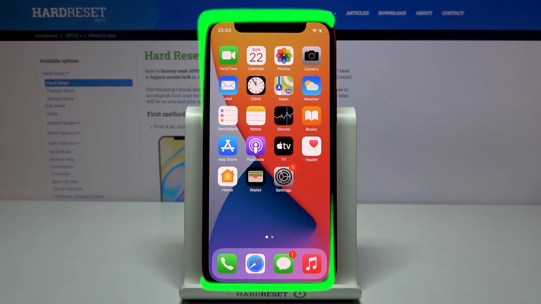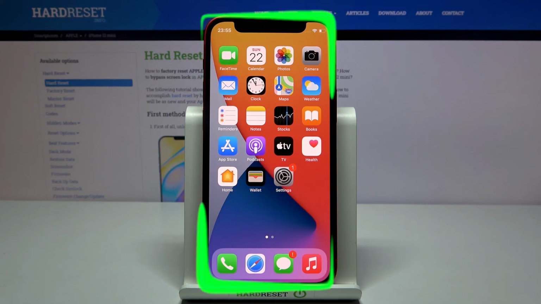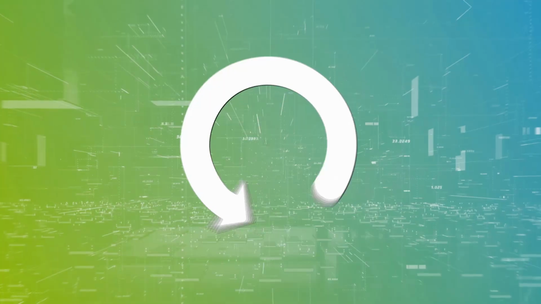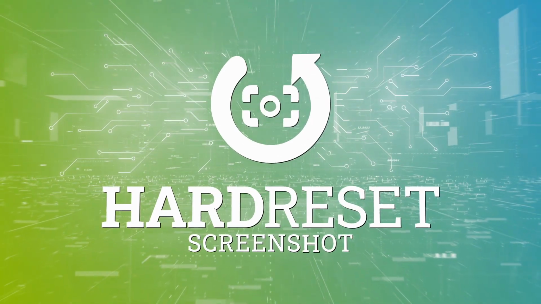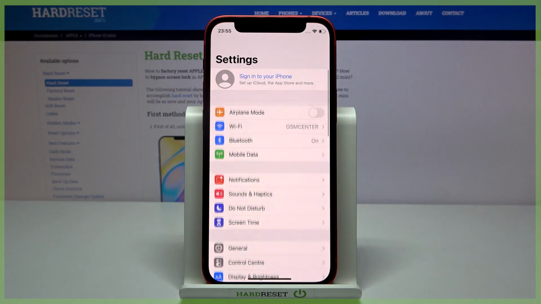Welcome. In front of me is an iPhone 12 mini, and today I'll show you how to capture a screenshot on this device. To get started, you want to open up content that you wish to capture. I'm going to use settings as an example.